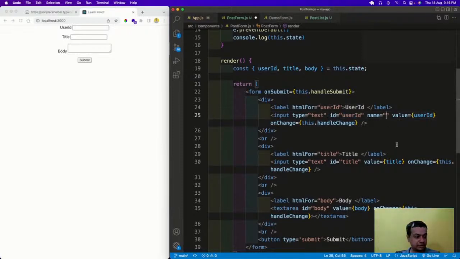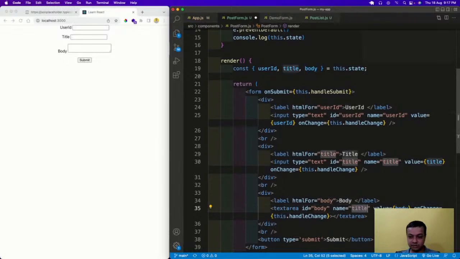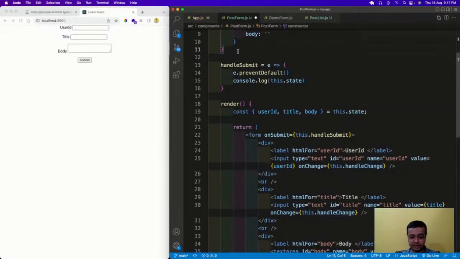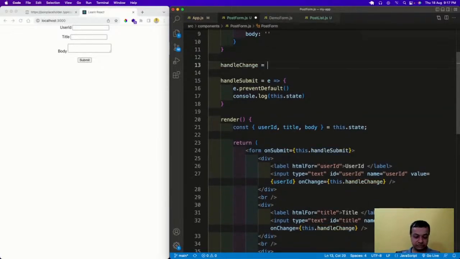And name I'll put as userId, whatever is there. Again, the name I will go here and put title, and again I will have this name here, and this one will be body. So I'm having this, and I am calling the same function here, not three different functions. Now I will go here and handleChange equal to e.